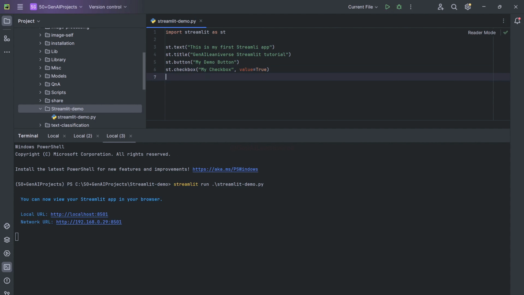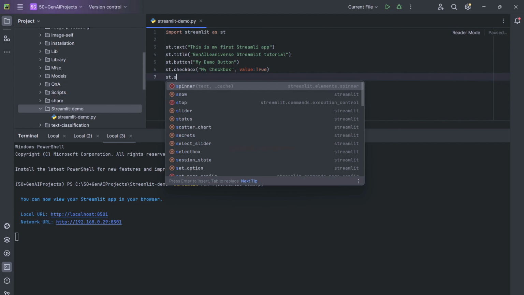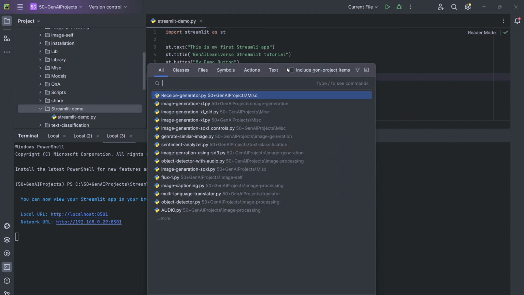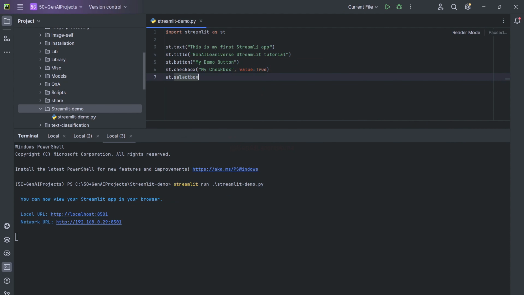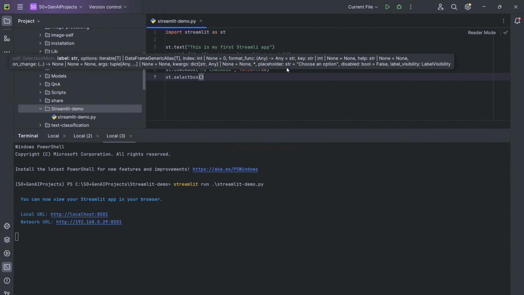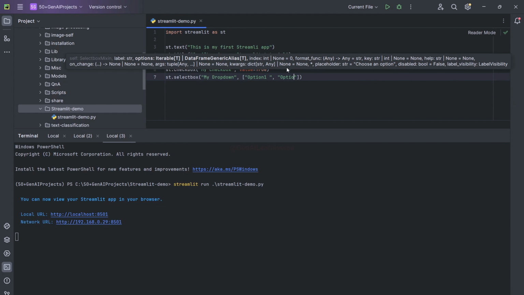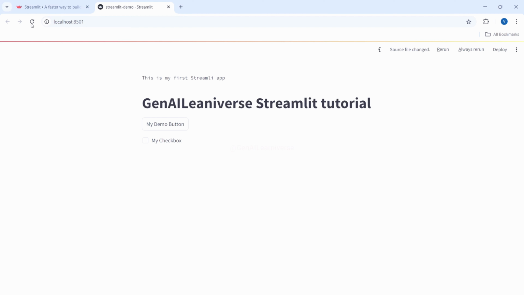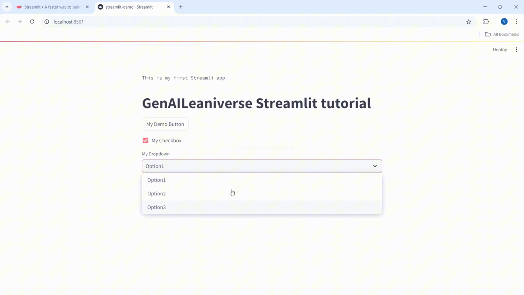Similarly, if I want to use a drop down, then what I can do is selectbox, and then I'll give it a name, for example my drop down, and then I'll give the options as option 1, option 2, option 3. Okay, I'll go back and refresh. So you can see my drop down has been created. It has all the 3 options.